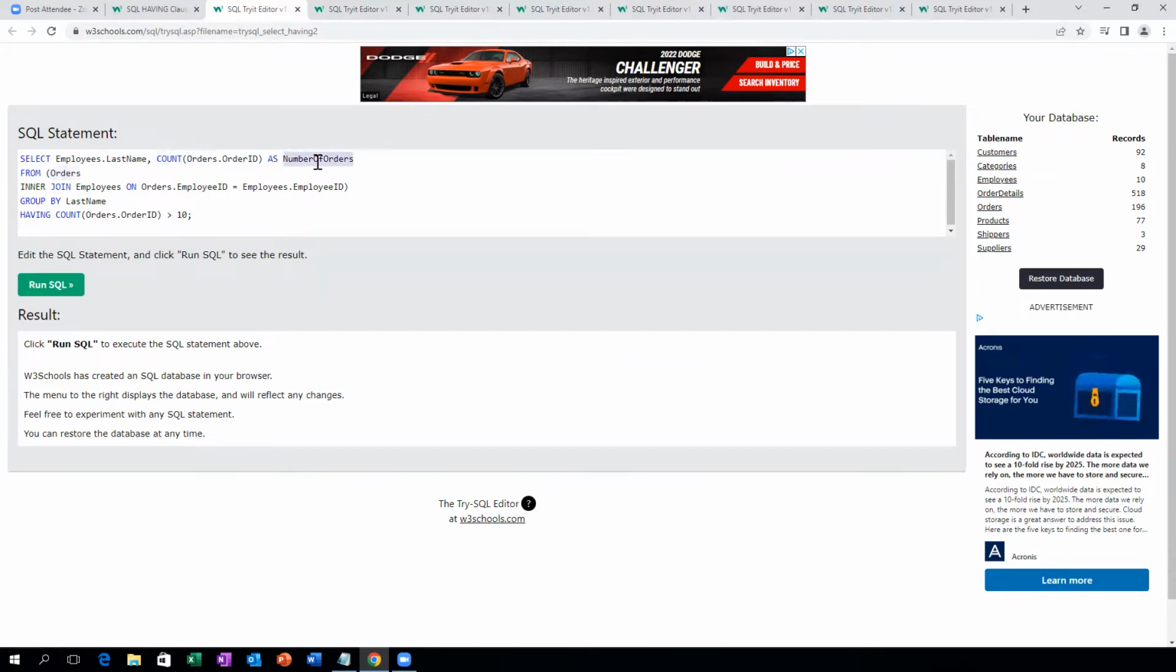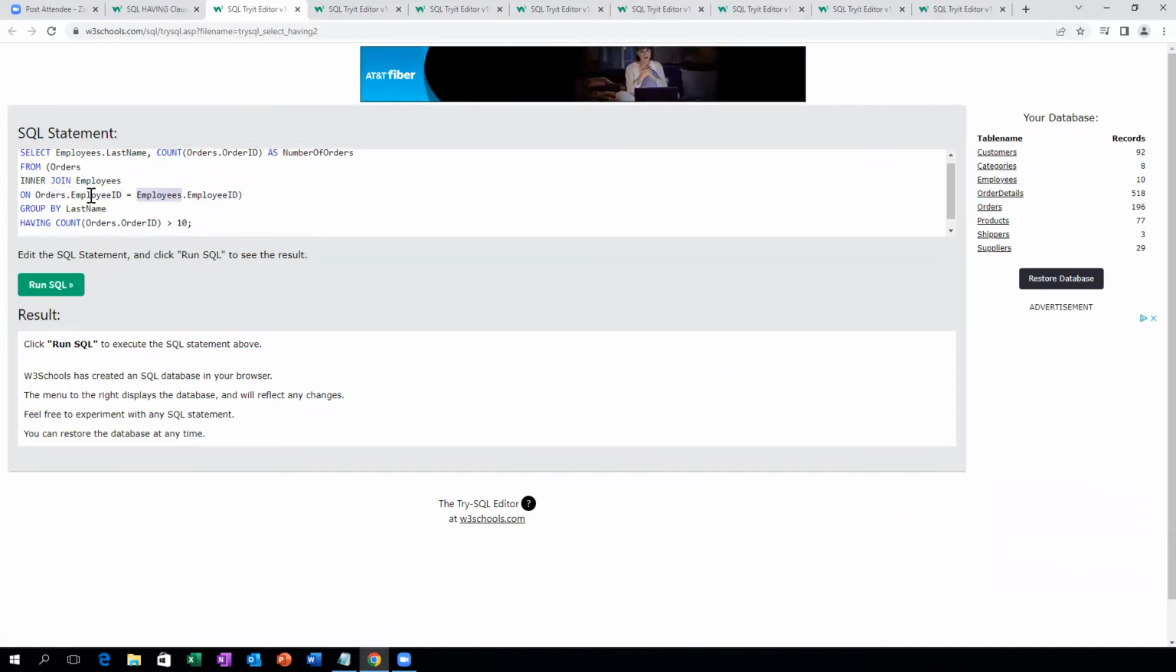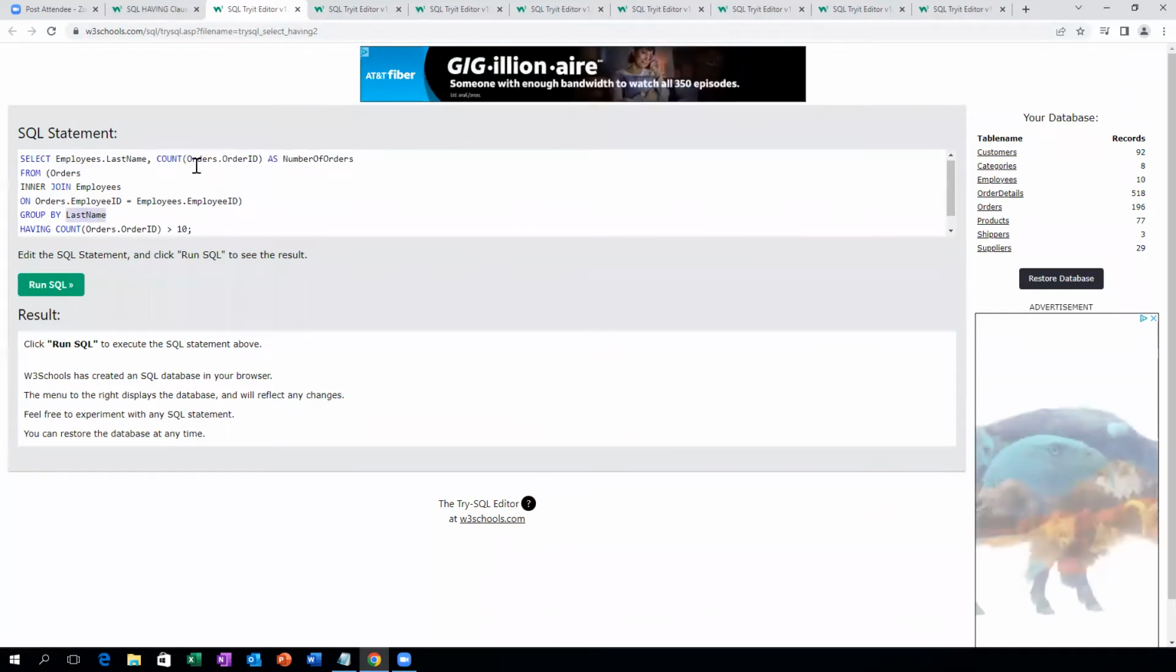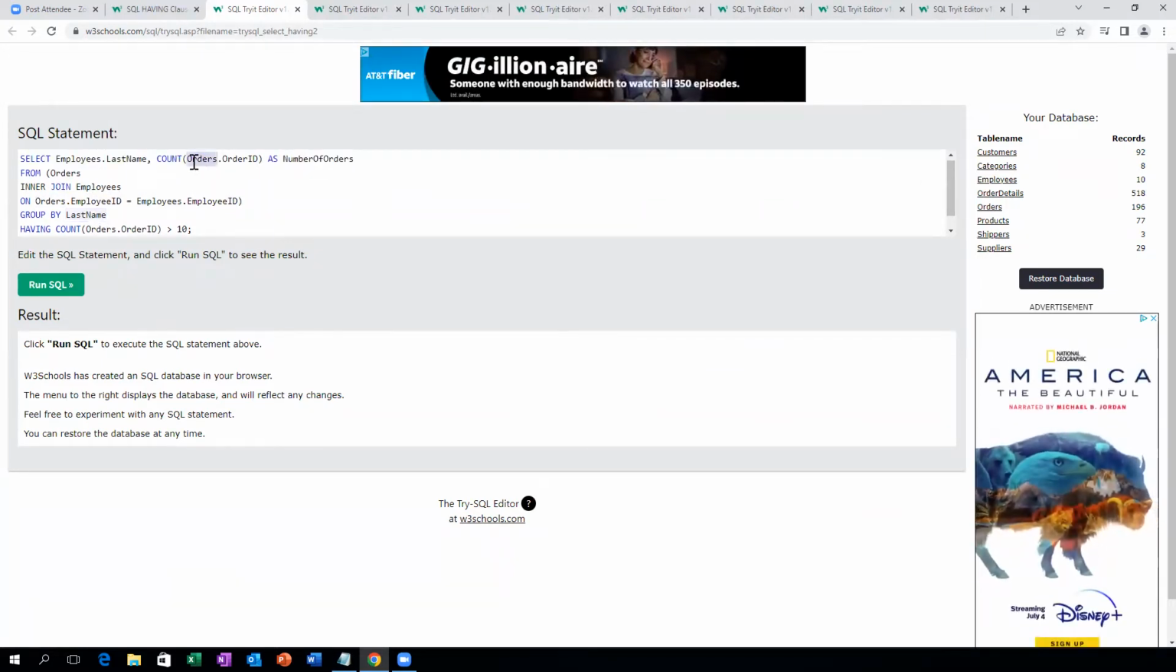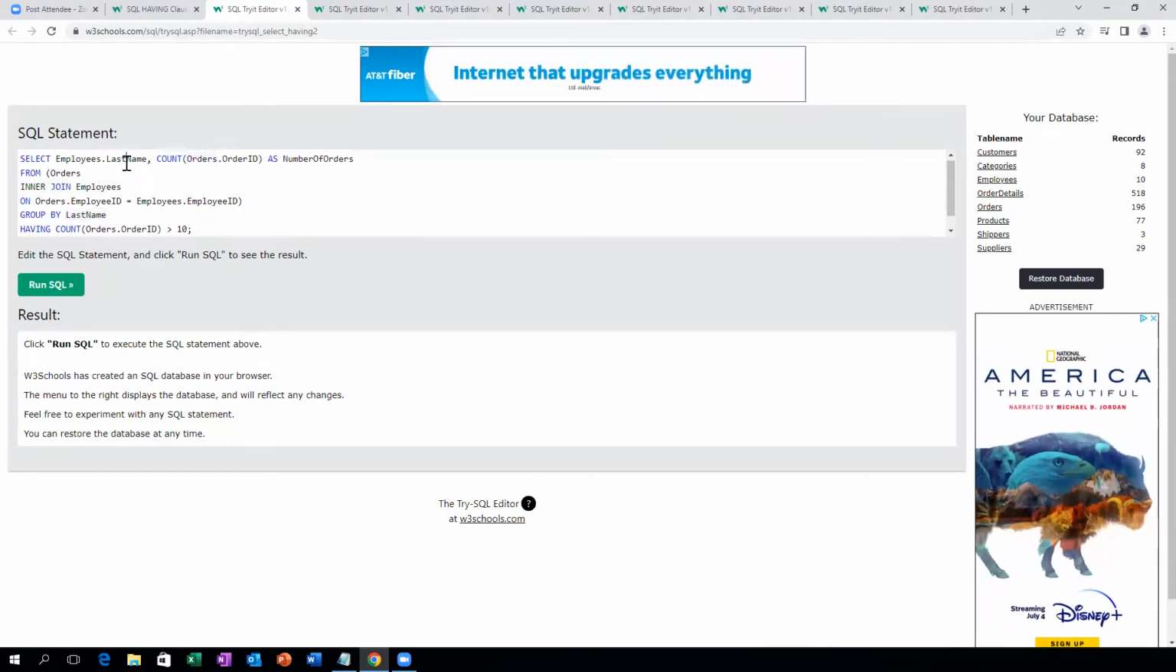As this is the column area from orders, and then we did an inner join on the employee table, and this is the condition based on the employee ID, on the orders table and the employees. Group by last name. Because this one was the aggregate function, and the last name wasn't part of this count, that has to go in the group by. And it says having count order ID greater than 10.